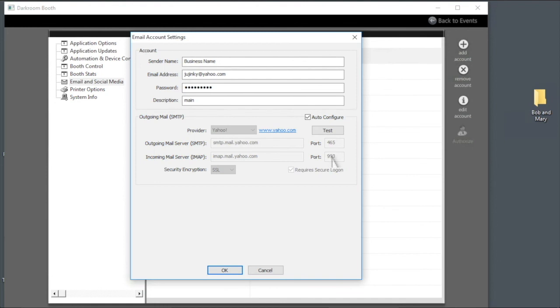So if your email address is ron@myphotobooth.com, you're going to have to contact whoever handles your email and get this information from them so you can enter it in manually. You would just uncheck auto configure and type in whatever they give you, and then you're going to hit the test button.